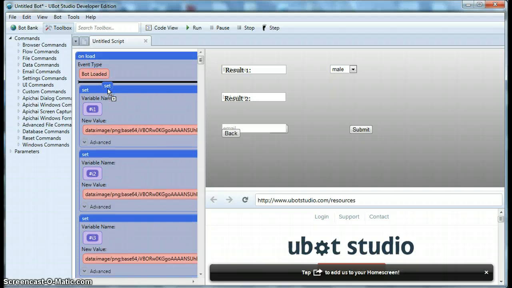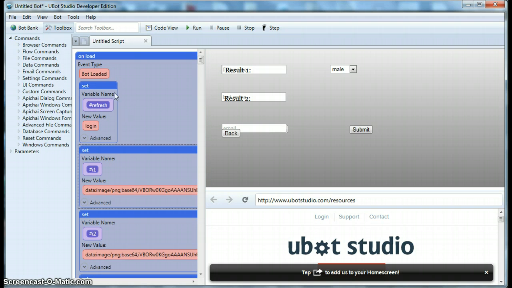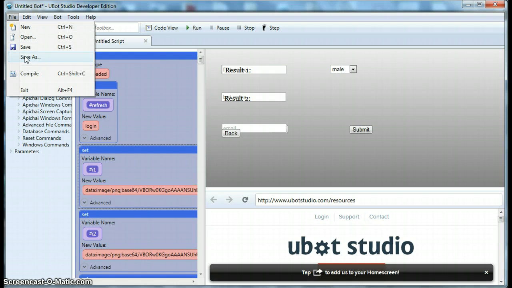Put one in the onload command. Inside that, refresh was the name of our variable. I want the login page to be loaded when the bot starts. So I need to put a set command to set it to login. Just save that and reopen it.